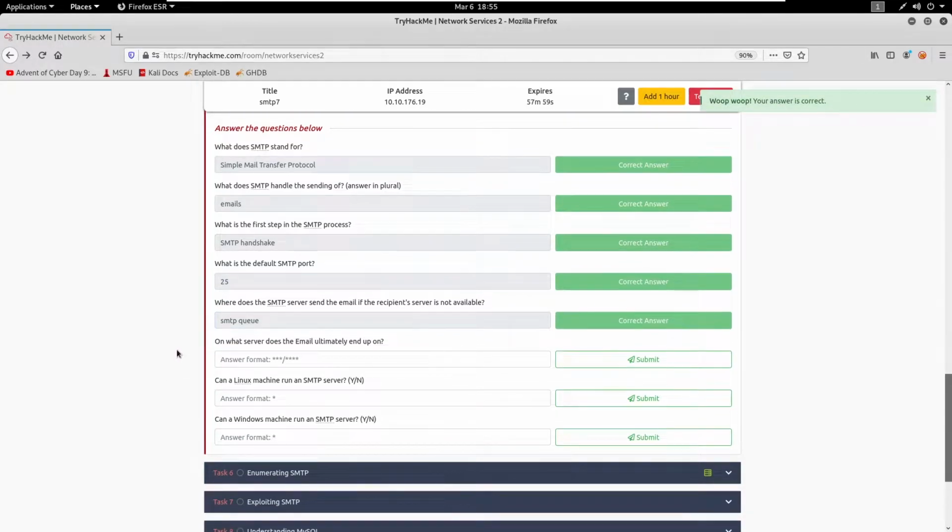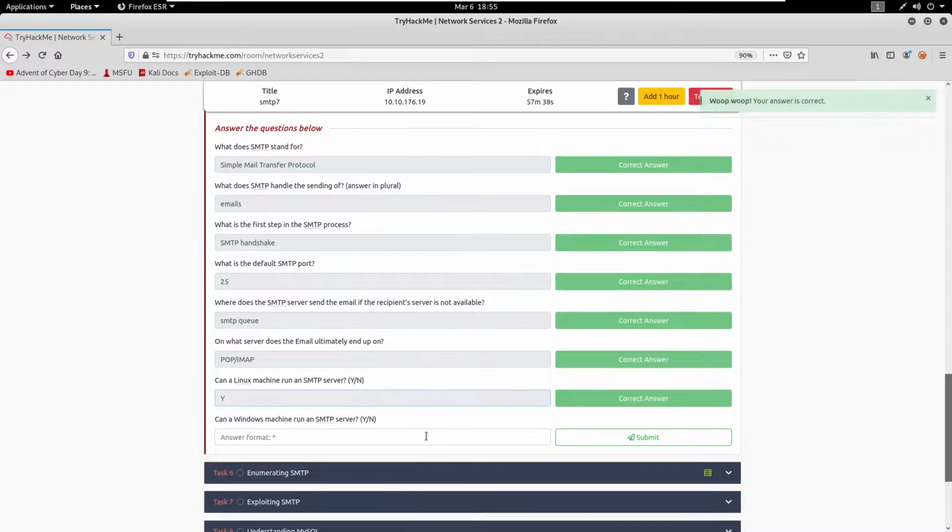Awesome, got that answer correct. Next question, on what server does the email ultimately end up on? It ultimately ends up on POP and IMAP protocols. Can a Linux machine run a SMTP server? That is yes. And can a Windows machine run a SMTP server? And that is yes as well.